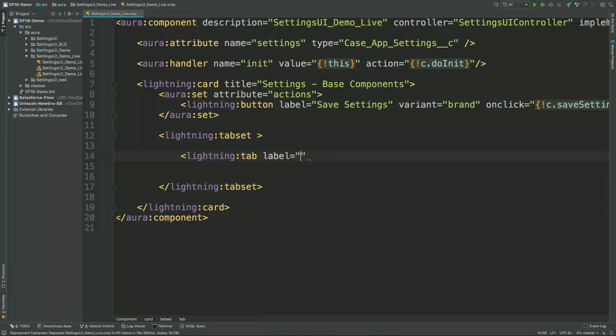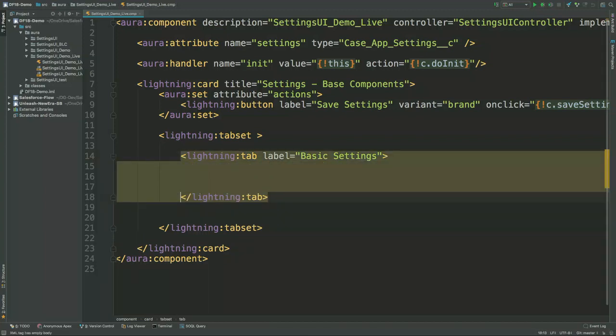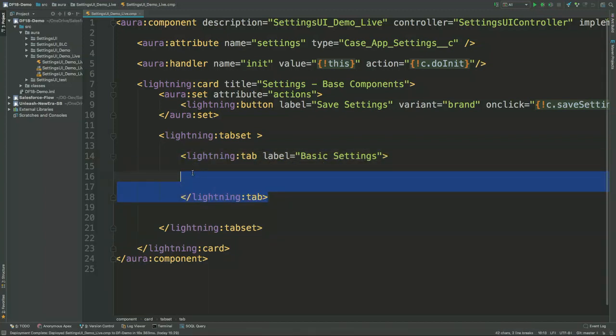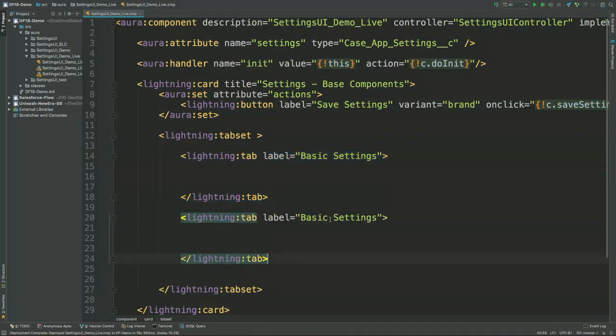I'm going to label this basic settings. This will be the content of this tab. And just to show you, I'm going to copy this and create a second tab. I'm going to call this advanced settings. Now, these three settings that we are creating today are going to go into basic settings, so I'm just going to put to do in the advanced ones.